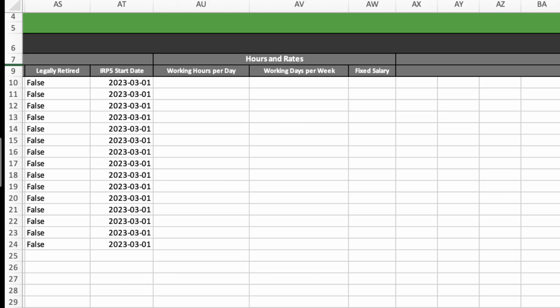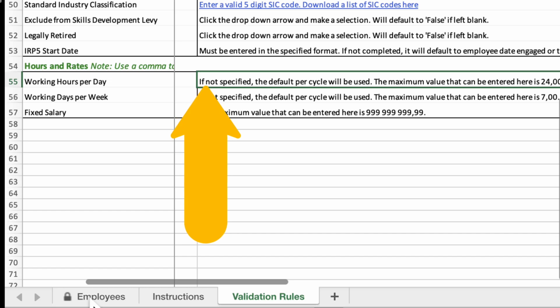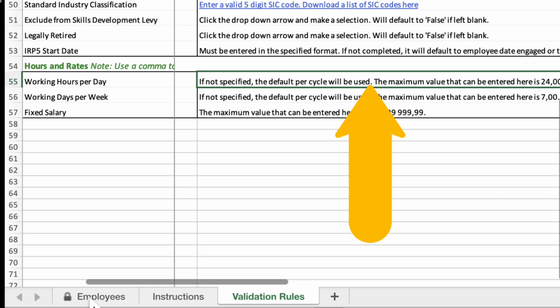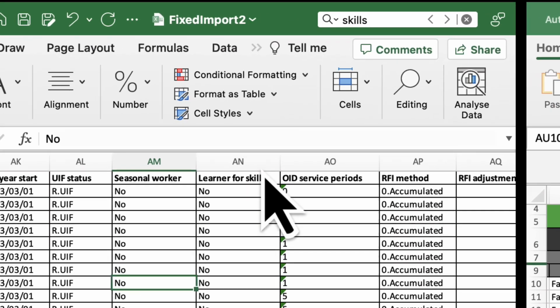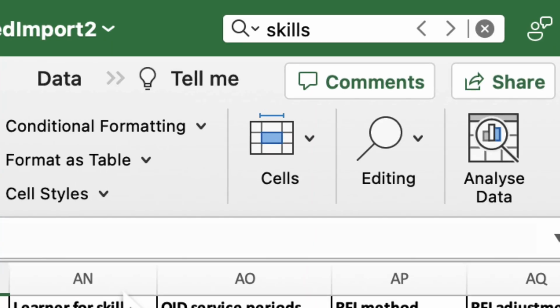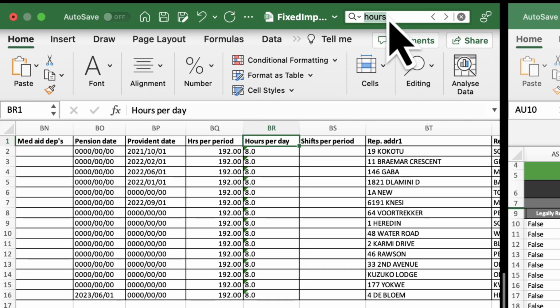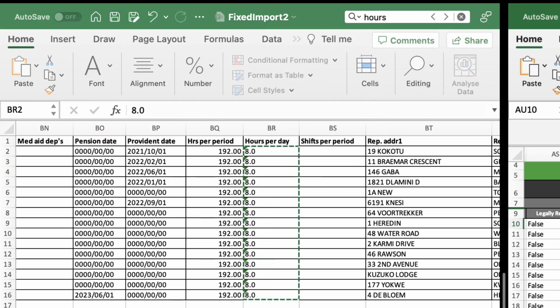Now we're on the working hours per day column. Let's start by checking the rules. They state that if hours per day are not specified, Sage will default to the cycle setting, which I believe is 8 hours per day. Additionally, the maximum value that can be entered is 24. Makes sense, of course. With that in mind, head back to the employee data. Using the search function in Excel makes this much easier. So I'm searching for hours. Fortunately, my raw data file does have hours per day, so I'll copy and paste it into the template.